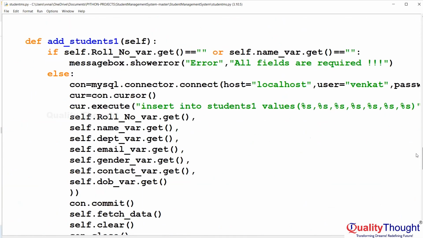Yeah, you see here, guys, I hope you are seeing add_students1 is the function. What I'm doing here, I'm connecting to the localhost database. Venkat is the user, password will be something. Whatever data you have entered here, I'm inserting into students1, which is the table name, values are this, isn't it? I'm committing.